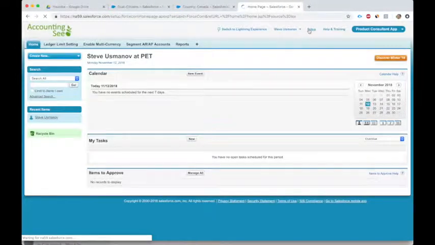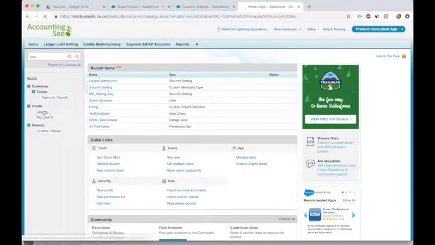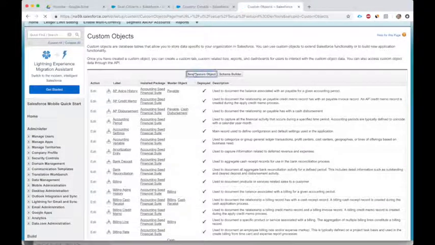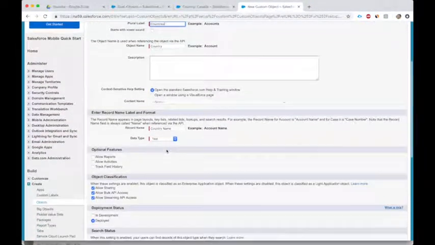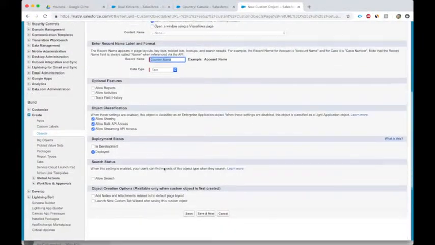Logging into the test org, going into Setup now, and then looking for Objects. So let's create a new custom object. We'll call it Country. Countries. All right. The name of a record in the Country object will be Country Name.